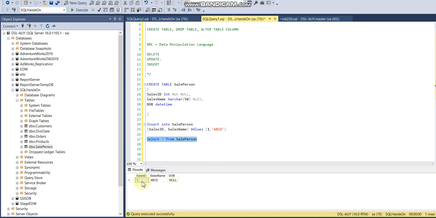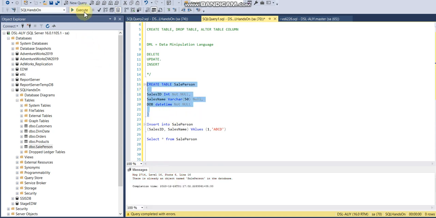In this case, we have inserted 1 with sales ID, ABC with sales name, and DOB is null, because we already explicitly said that it can be allowed null. So let's say we want DOB to be not null. If I run the create query, it will give me an error because the table already exists. So in this case we need to alter our table, right?